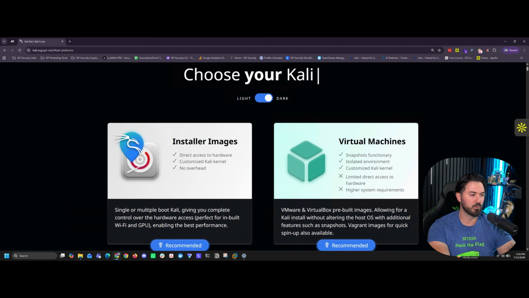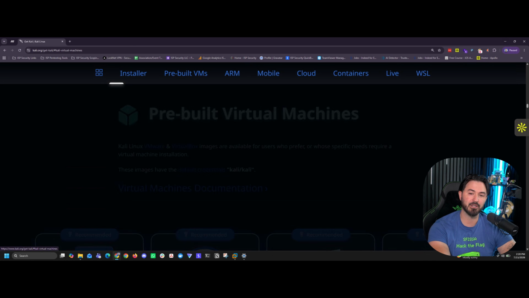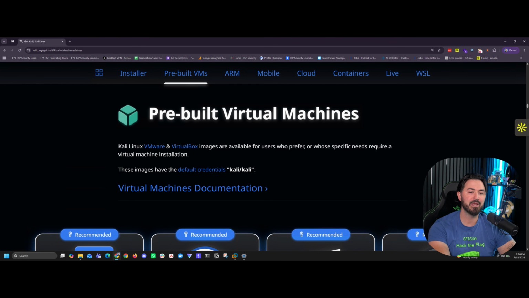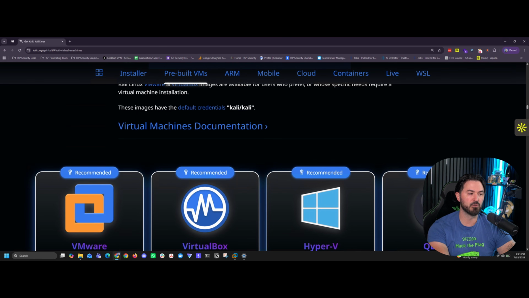All right, so the first thing we're going to do is download the virtual machine. We're going to click on virtual machine, and here we have a pre-built virtual machine. When you download this, it's going to download as a zip file. You can use 7-zip or any supported unzip program to unzip it and move those files to wherever you want.